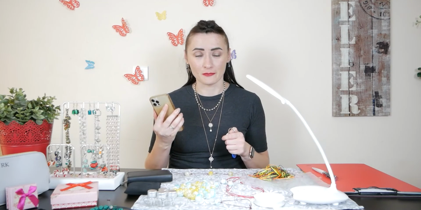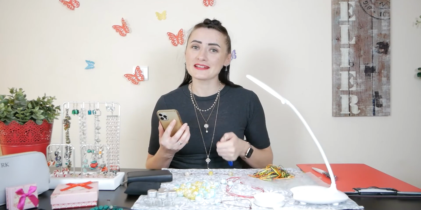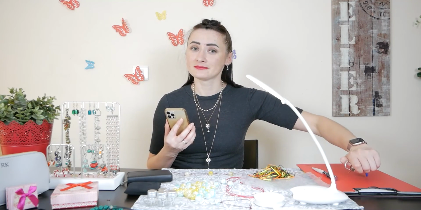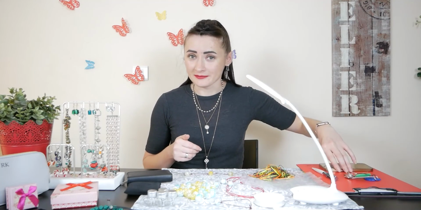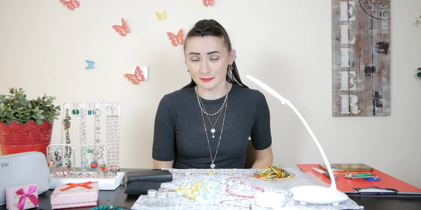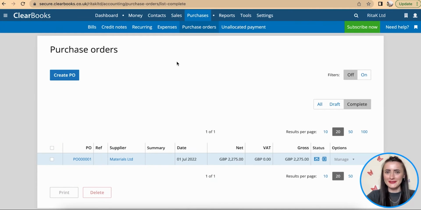So I have two items. I have phone here, which will represent the phone bill, and I have keys of my office. So how we can set up a rent recurring invoice and phone bill recurring bill or supplier invoice on Clearbooks accounting software. To create a recurring bill or recurring supplier invoice, we need to go to purchase section, but we need to click on recurring.